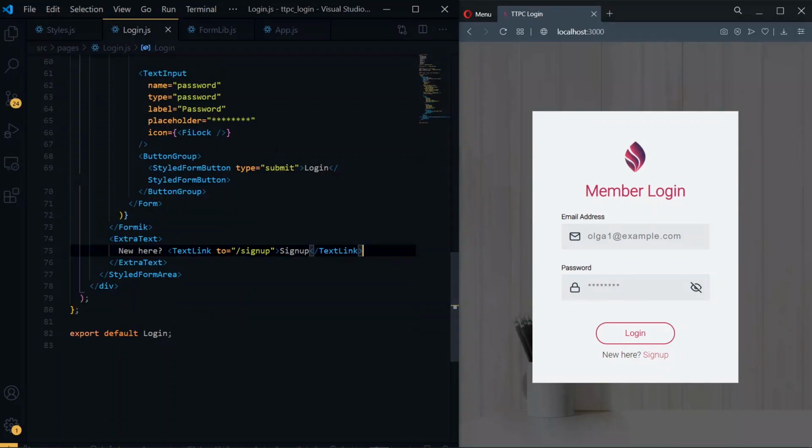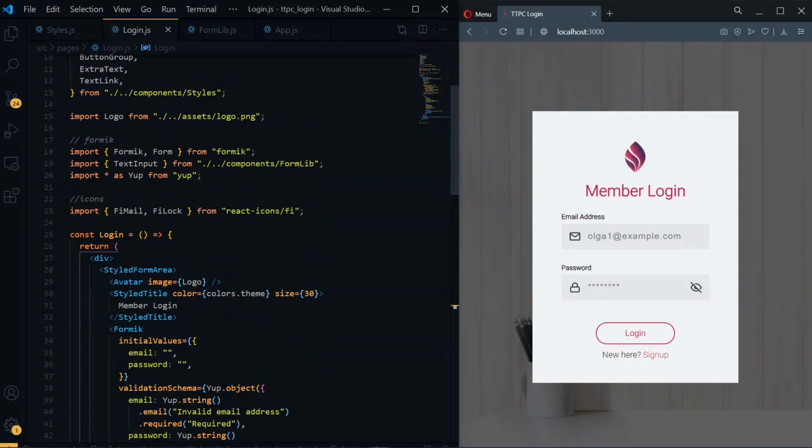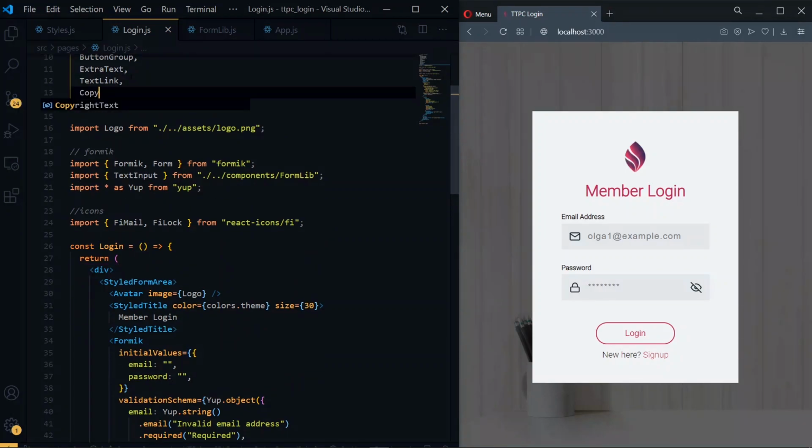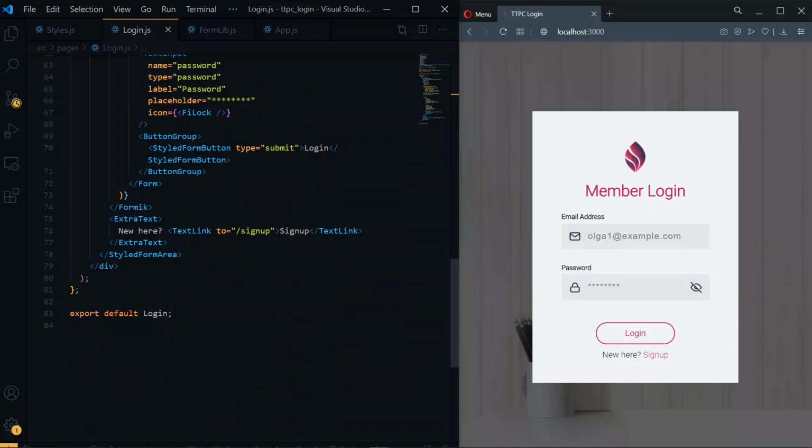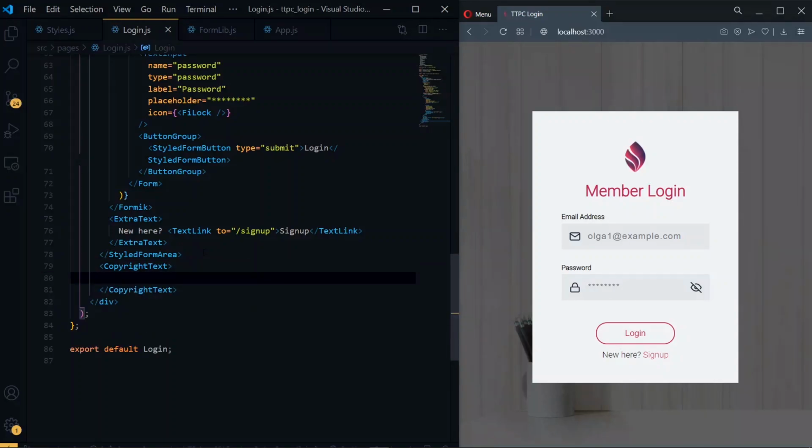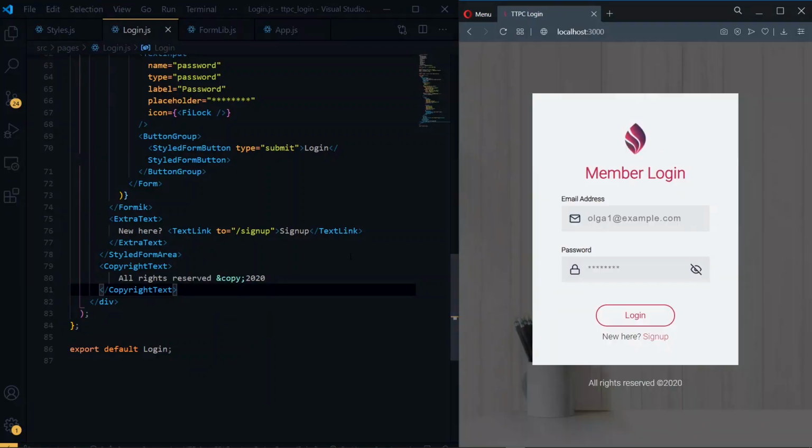Now back in our login.js file, let's import the CopyrightText and use it. We'll put it just below our StyledFormArea so that it is displayed just below the white background. Now we can see that our copyright text is displaying nicely below our form.